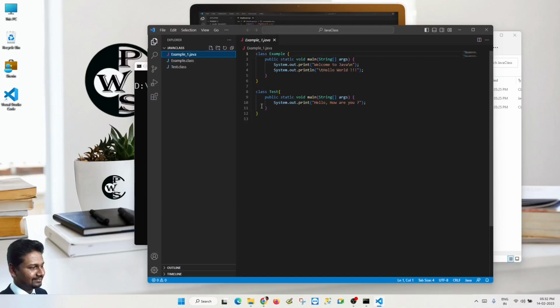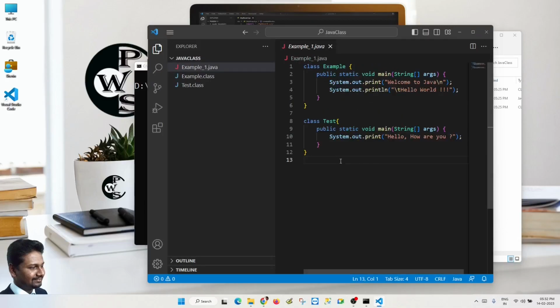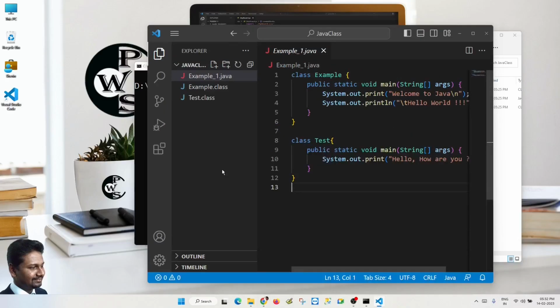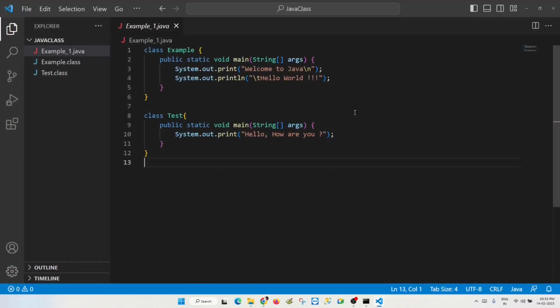If you're installing that extension, then it will automatically give the suggestion for the Java class, keywords and all, and formatting also will be easy. I'm just increasing the size of this using the Control and plus button from the numerical pad. Okay, now we will install that extension.